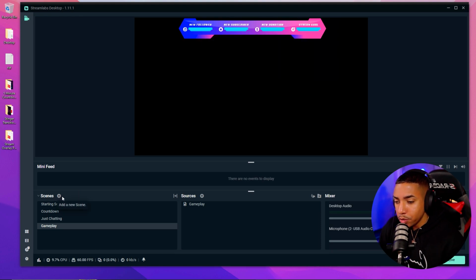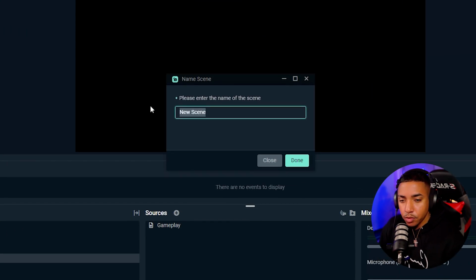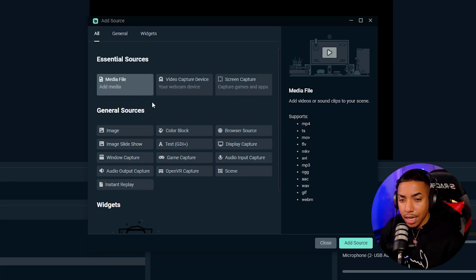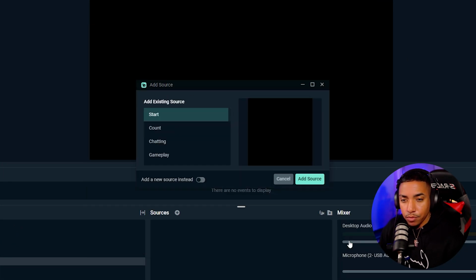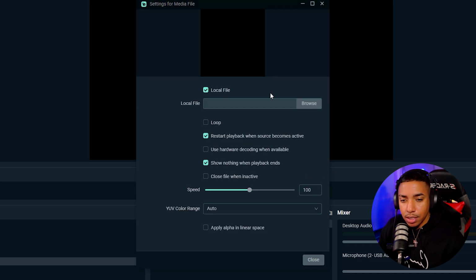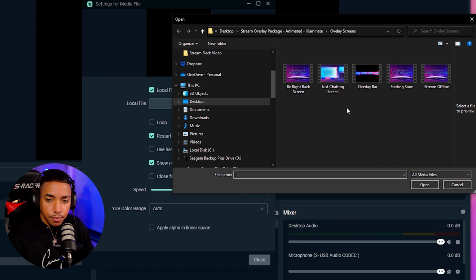So the next one we want to do is our Be Right Back. So we're going to add a new scene. I'm going to name this Be Right Back. You're going to select done. And then here under sources, you're going to press the plus icon. You're going to go to media file. You're going to add that. You're going to say new source. You're going to put BRB, add source, and then you're going to go ahead and locate that file.